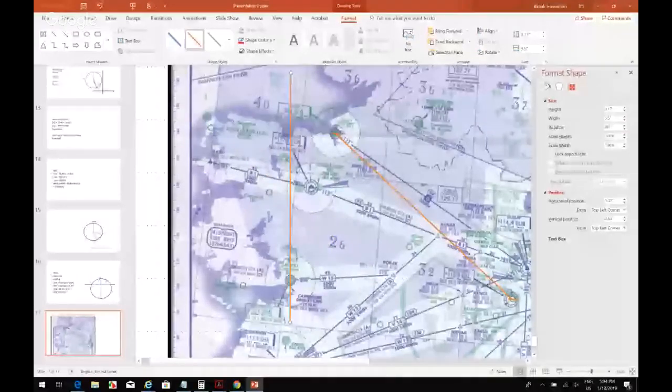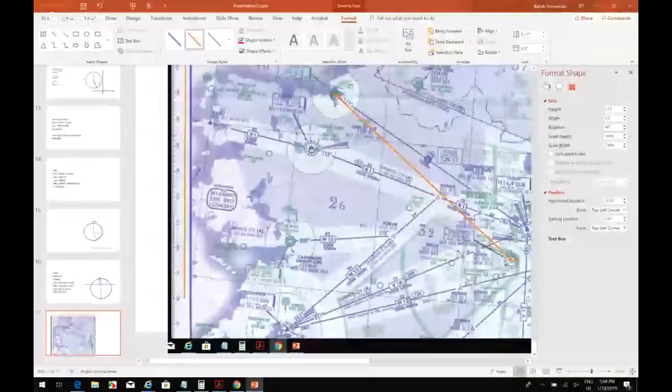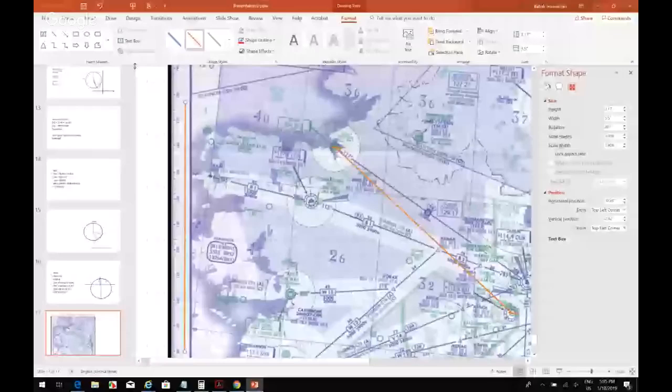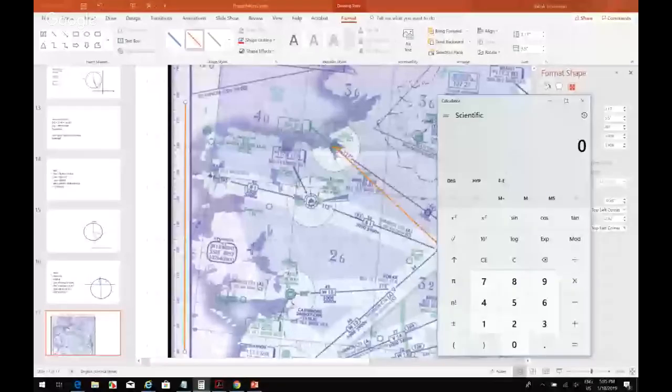So if we measure this up against the scale on the left, you can see that from 80 to 165, 170. So let's just say 170 minus 80, 90.